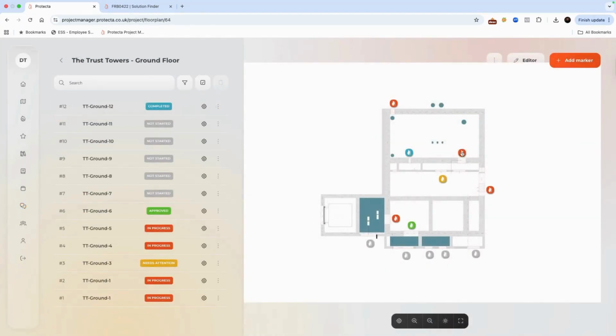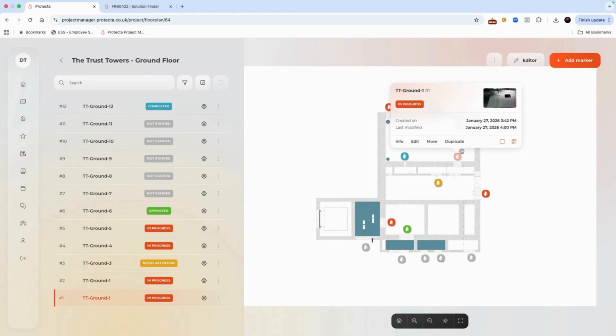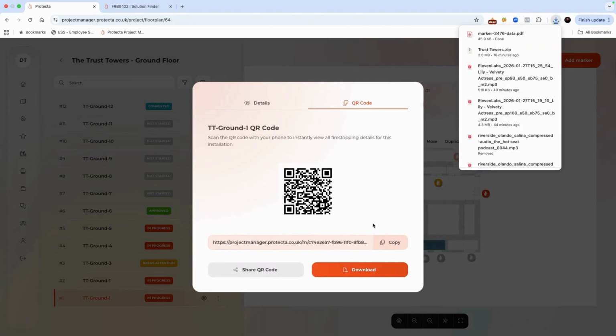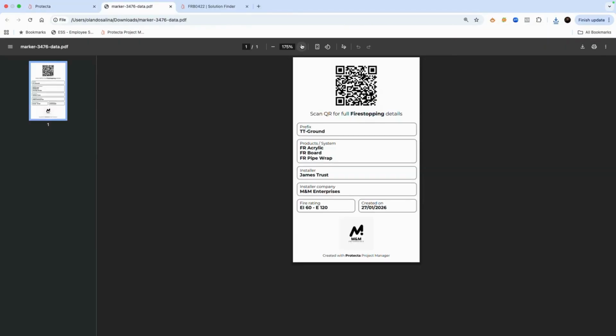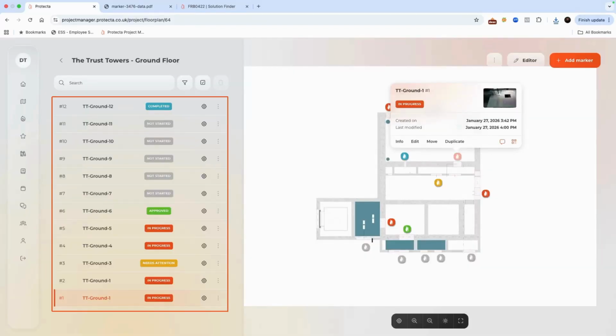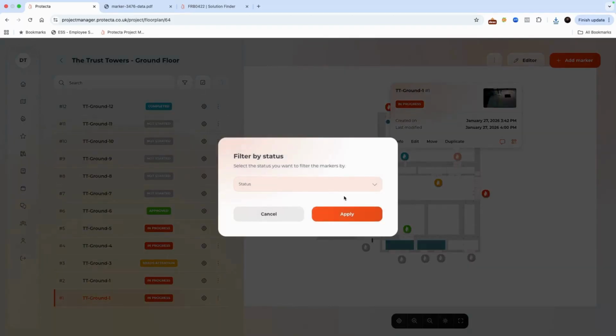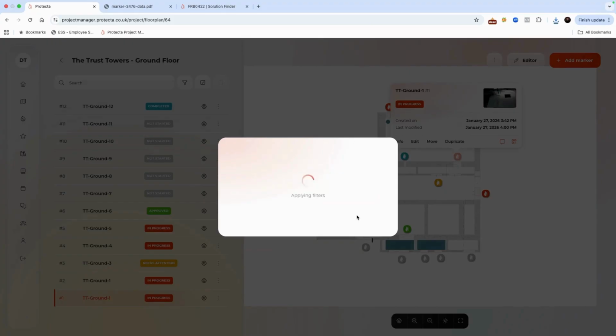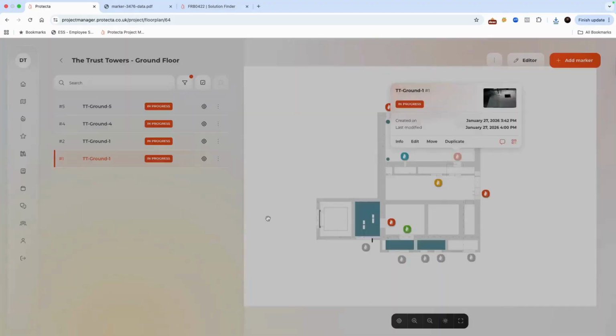From the marker, you can also generate a QR code label containing the installation details, ready to print and attach on-site once the work is complete. Next to the floor plan, you will find an overview of all markers within the project. Here, you can search and filter markers by status, making it easier to manage larger and more complex projects.